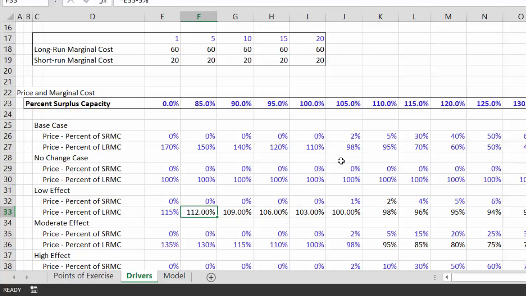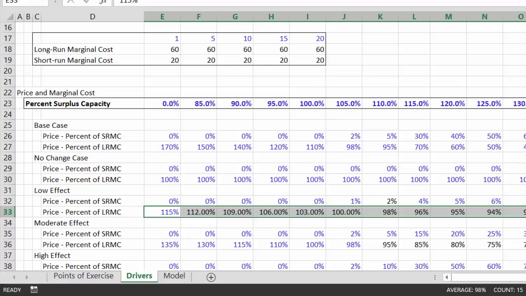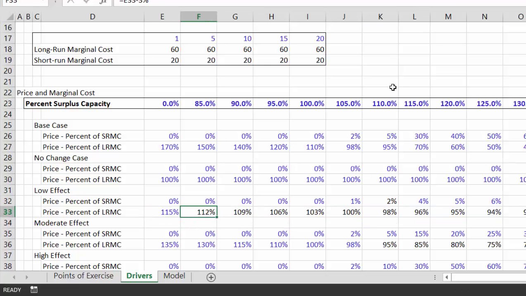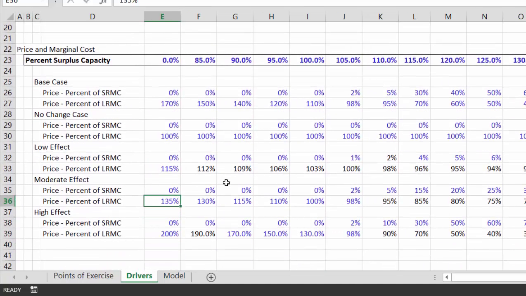Okay, the price has a relatively low effect. So when the surplus capacity gets really high, the price only goes down this much. And when the surplus capacity gets really low, and notice I put an extreme end and beginning for the lookup function, then we have a moderate effect where, when there's no surplus capacity, the price gets to 130%, and then we have a high one where it gets up high.